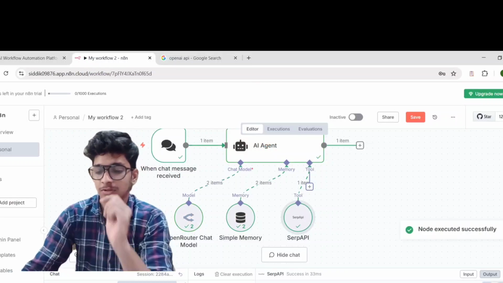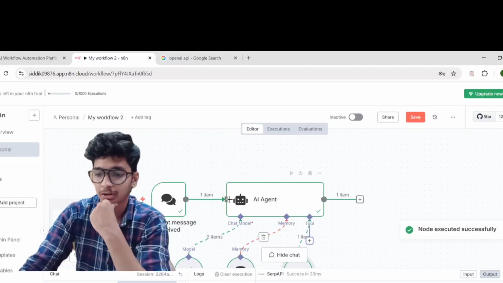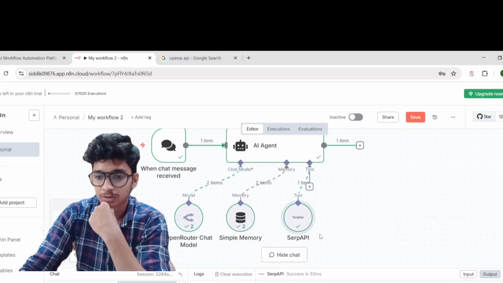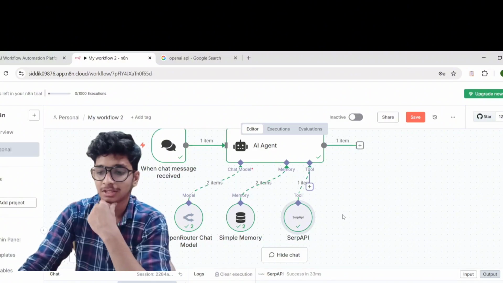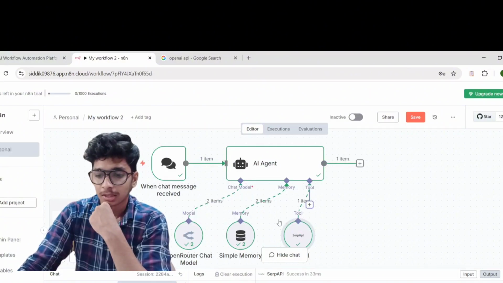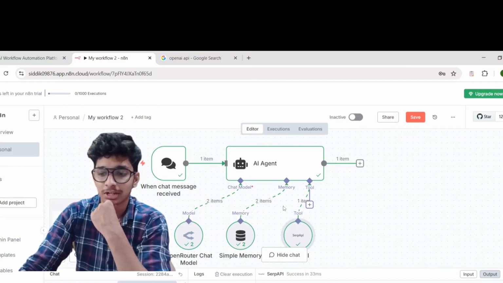So this will be the message. This will start working right now. Yeah. So this is the chat model, the working model, and this is the response coming. Yeah. So that is the response.